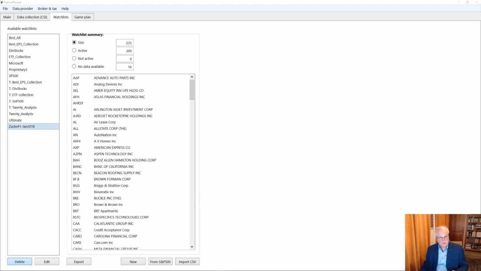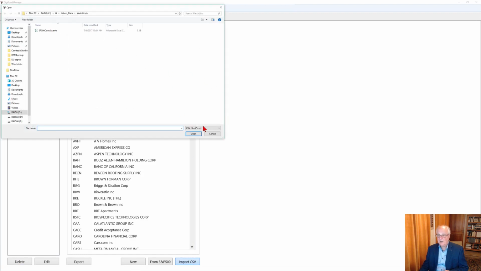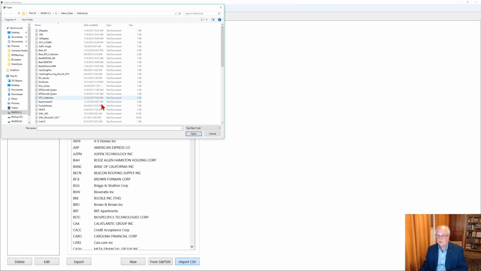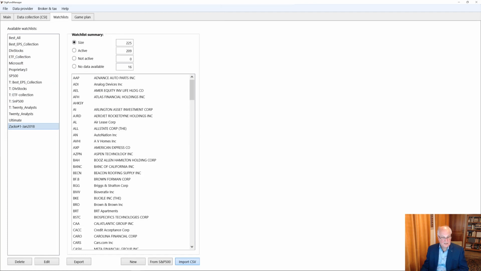You may also import a watchlist from a text or a CSV file. Just click Import, click whether it's a text or a CSV file, select any one and click Open. But we're not going to do that, we cancel that.